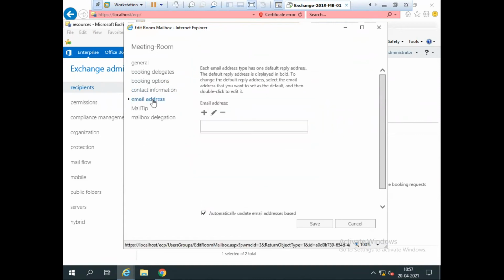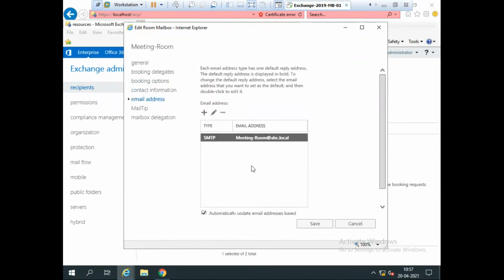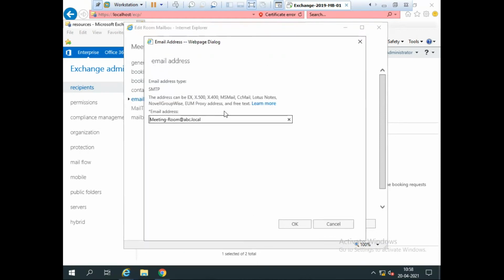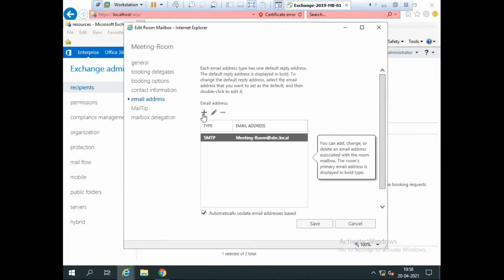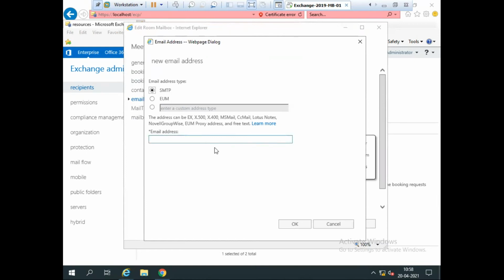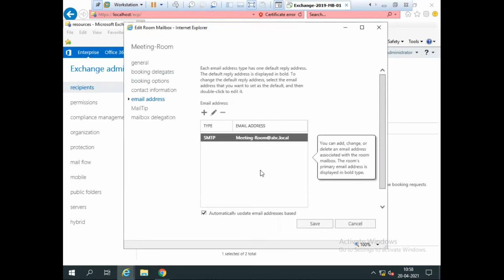Now if you want to change the email address, you can change it too. Just select the email address and click on edit. Once you click on edit, you can change the email address if you want. If you want to add another email address, just click on new, and you can add another email address also. It's up to you. We can add multiple email addresses for one mailbox. So you can go for it like this also.